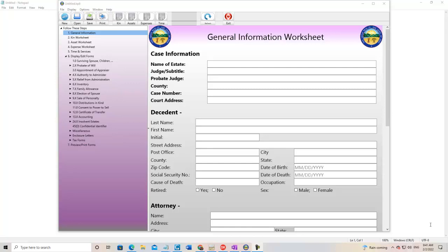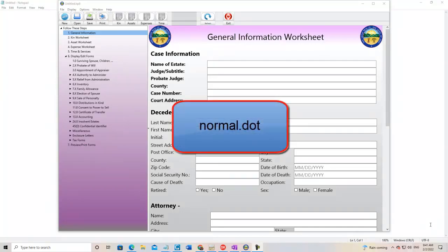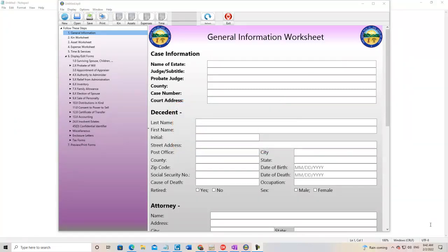In the case of Word, I believe the file is called Normal.dot. I think the DOT stands for document template, if I remember correctly. Our goal is to keep these FAQ videos to 10 minutes in length. We go over sometimes, but this should be one of our shorter videos, so let's get started.